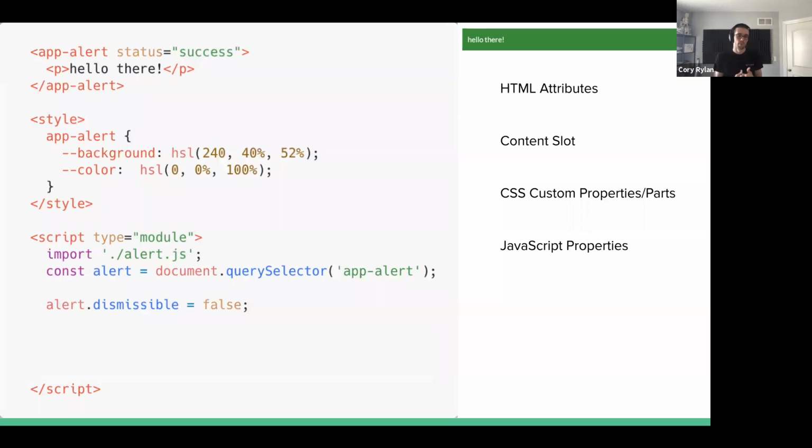Then we have JavaScript properties. So we can pass data in via HTML attributes, but just like any other DOM element, we can query our custom element and we can start setting the properties on that DOM object reference. So here I can query the app alert and I can set a custom property I created called dismissible. And I could toggle whether or not the dismiss close button should be visible or not.